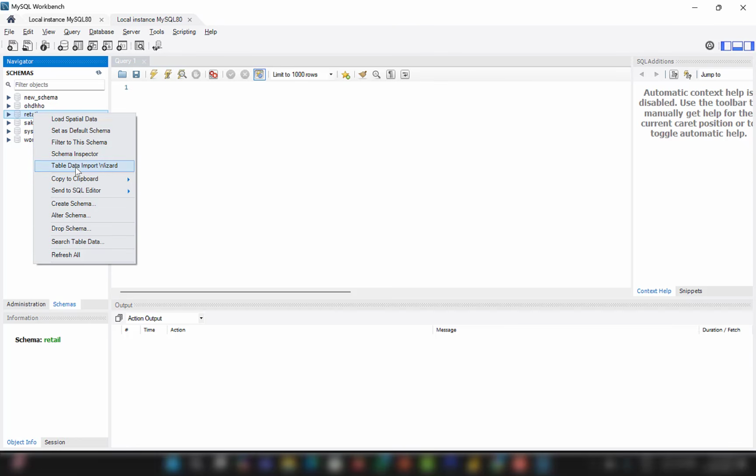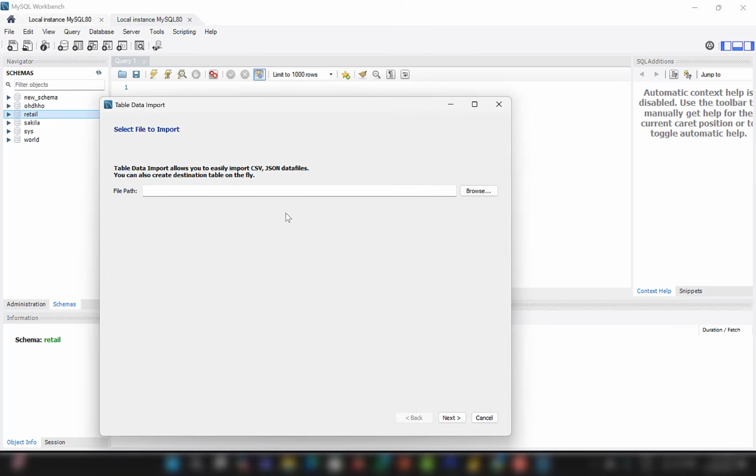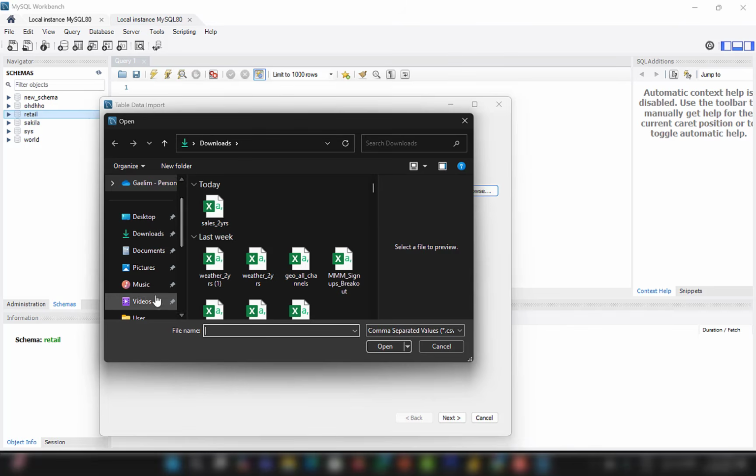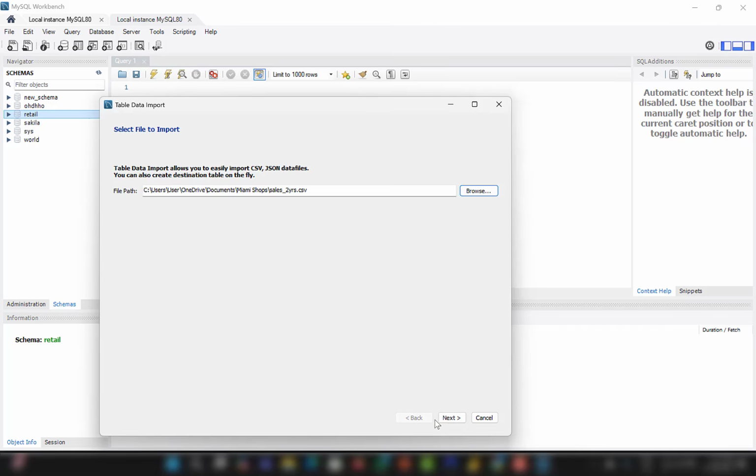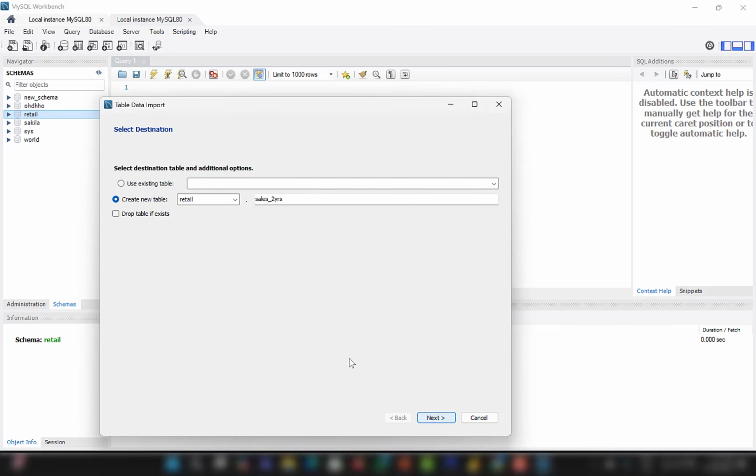So I'm going to go over to this option, table data import. I believe this is the best way to do it. Then we're going to go over to browse and navigate over to the Miami shops. I am going to get my sales data, double click it. Now I'm going to go to next, and we want to create the table. It's in the retail database. And then I'm going to call it sales. We don't need to call it sales for 2 years. We can just call it sales.